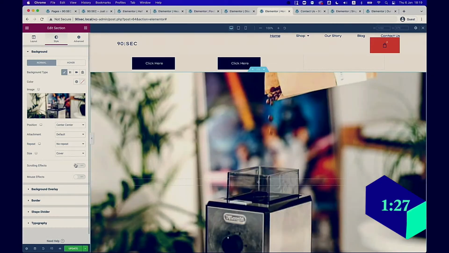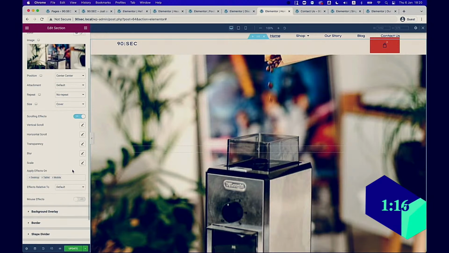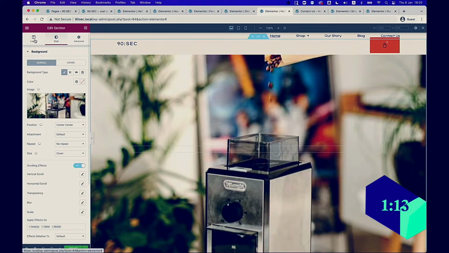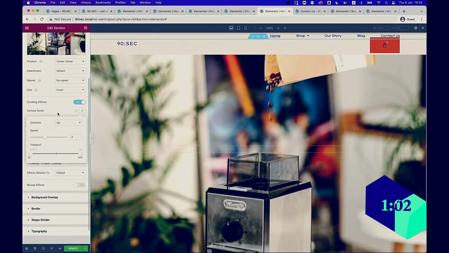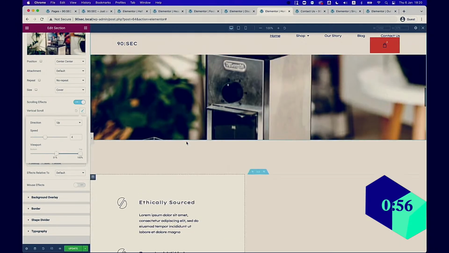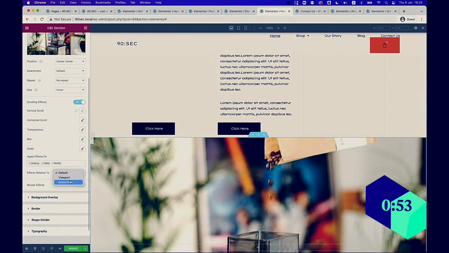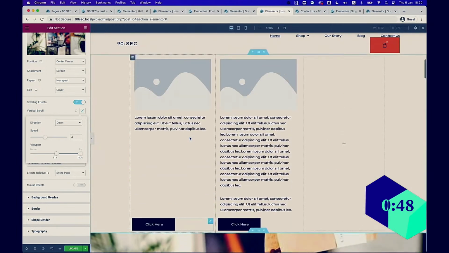So this is parallax on the background with the background image, like the last example. You just have to add a scrolling effect. This is in the style tab of the section. You switch on the scrolling effect and choose the direction, the vertical scroll. Then when you scroll, you can control the viewport, which means when it's in view, what part of the viewport the actual scrolling effect will take place.